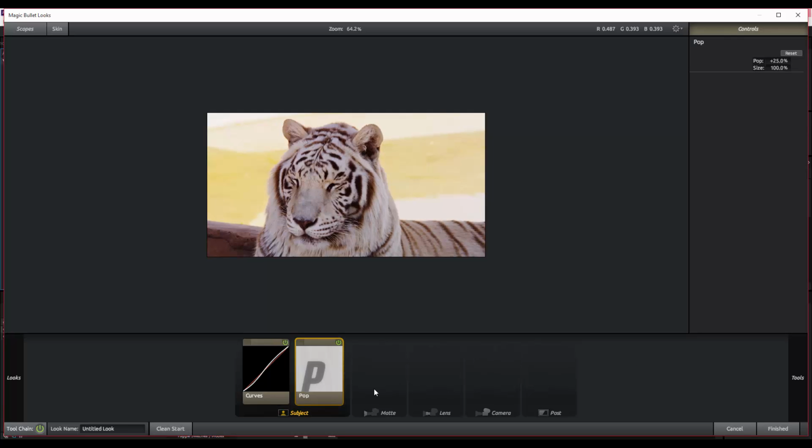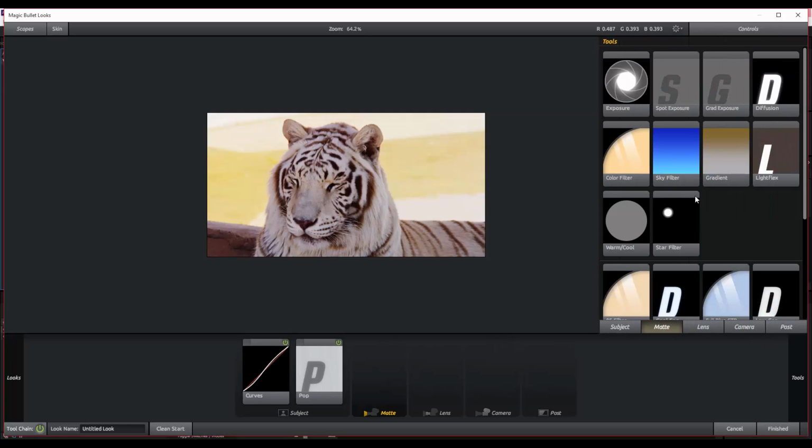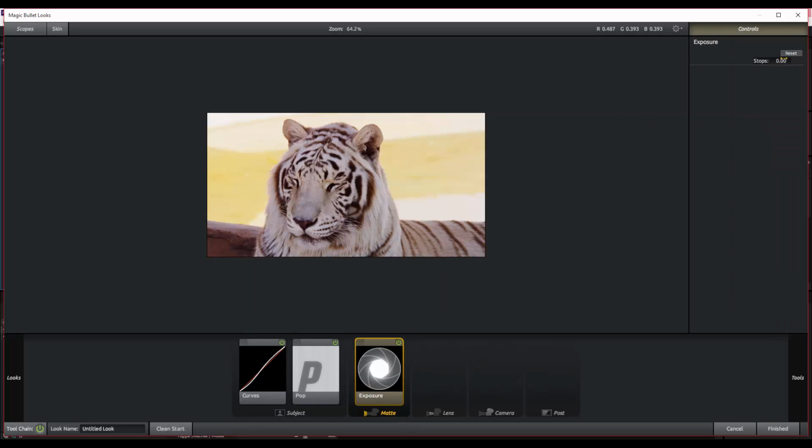So there we go. And we're next going to go to matte, and I want to turn up the exposure a little bit. So I'm not going to put it up too much. Exposure is very powerful. So I'm not going to put it up too much. So like 0.20. That's it.